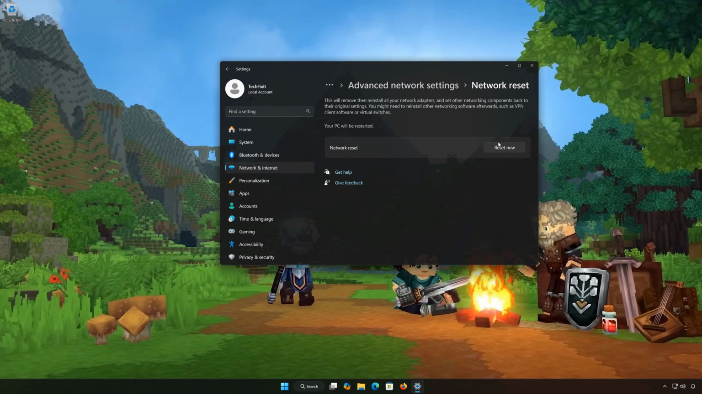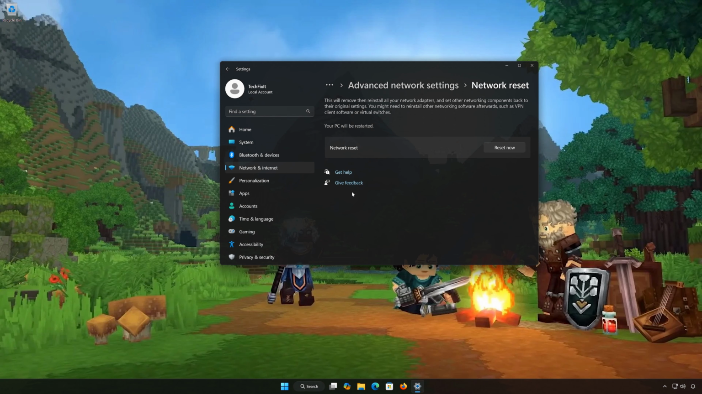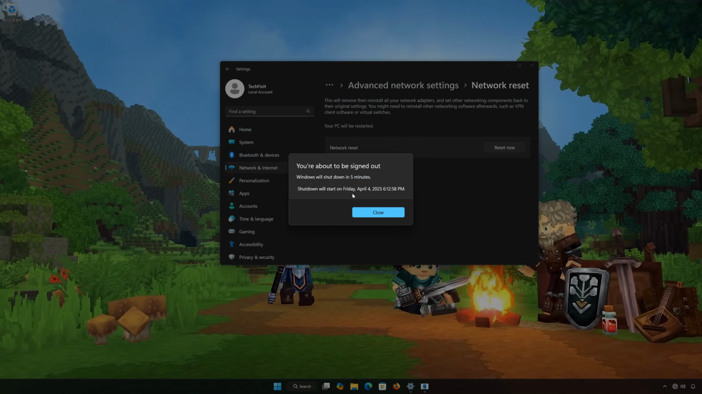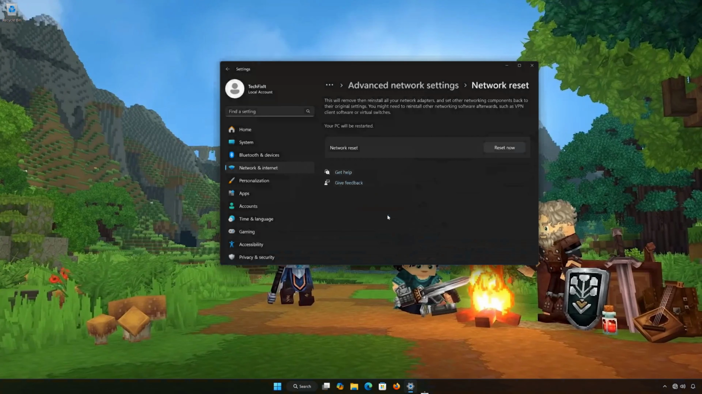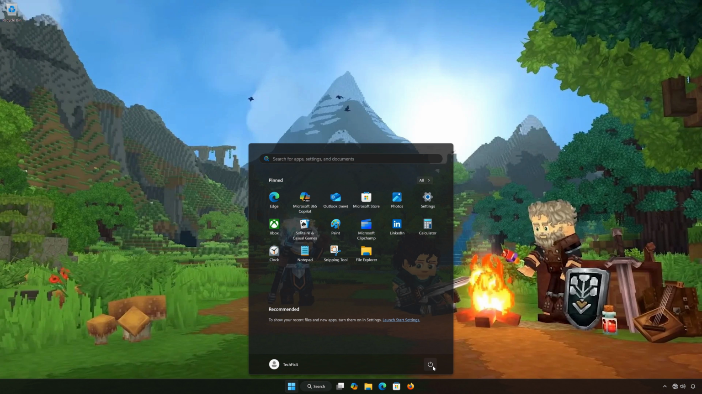Click on Reset Now. Press Yes. Press Close. Restart your PC to apply the changes.